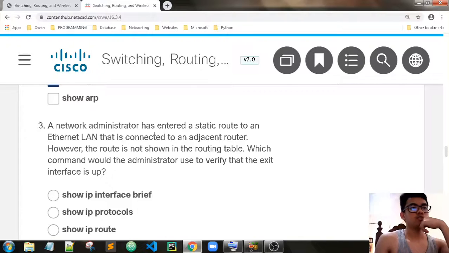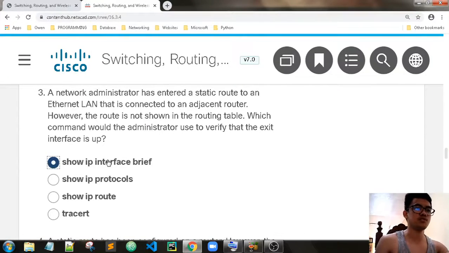So a network administrator has entered a static route to an Ethernet LAN that is connected to an adjacent router. However, the route is not shown in the routing table. Which command would the administrator use to verify that the exit interface is up? Okay, so show IP interface.